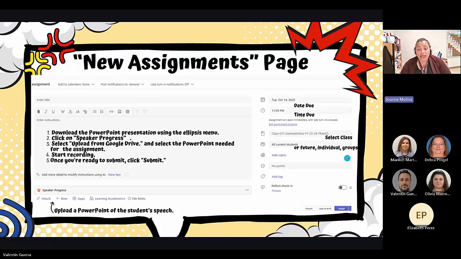You can go ahead and add a rubric, and we'll see a little bit more detail on that in a little bit. You can add a rubric, one that you've already created. When you click add rubric, there's an AI available that can help you create one if you want one. And of course, you can give points. You can add a tag.